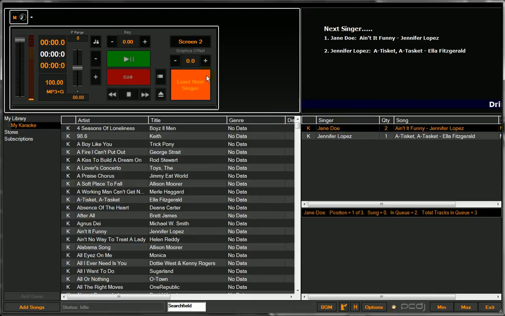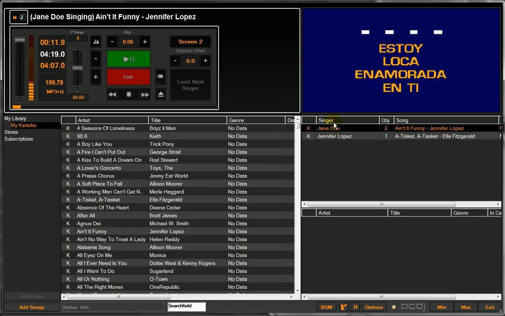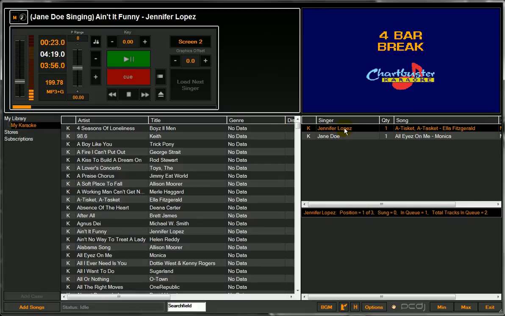And if I was to hit load next singer here for Jane, it'll play Jane's first song. Pull down this volume a little bit. And you'll see after 20 seconds here, Jane moves to the bottom, Jennifer's up next. So that's it.